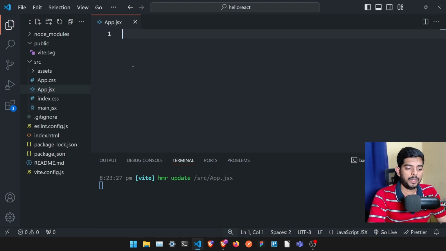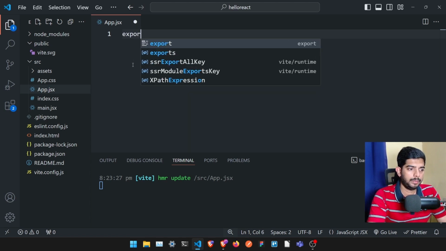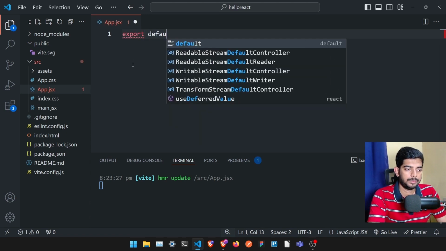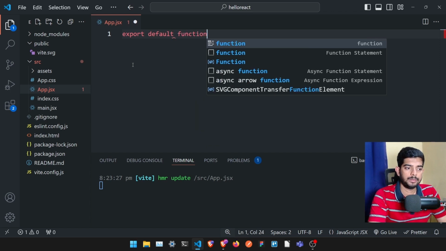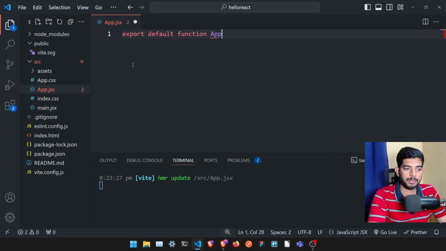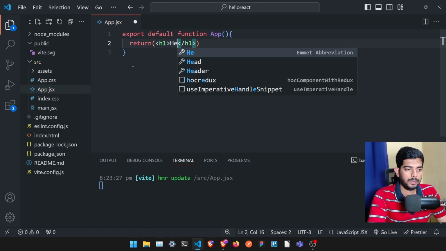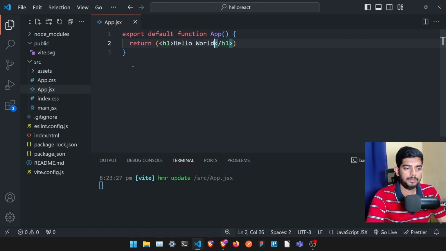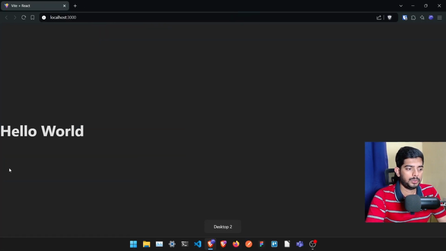Now we'll type export default function, and we need to name this function App. Actually, it's called a React component. In this React component, if I type return, and put something like h1 hello world and save it, it's going to show hello world on this page.